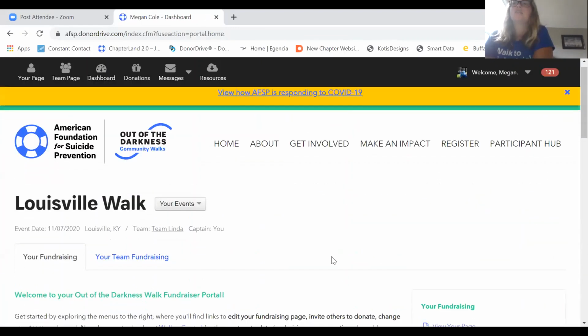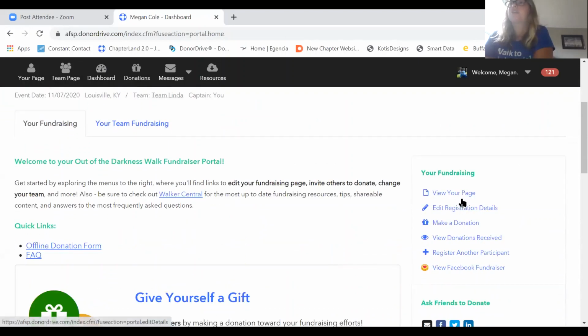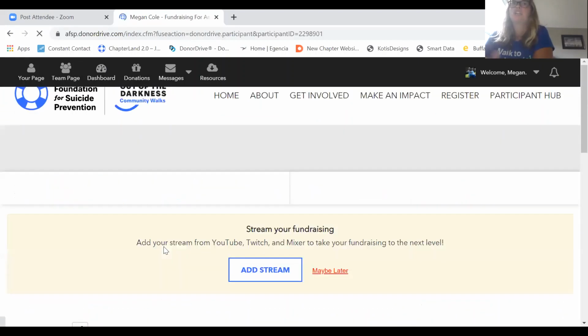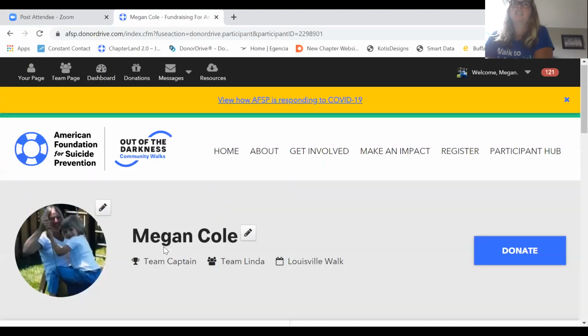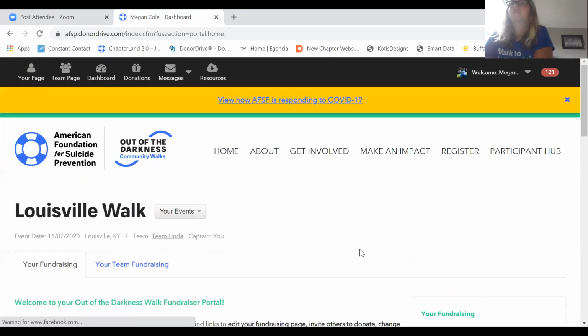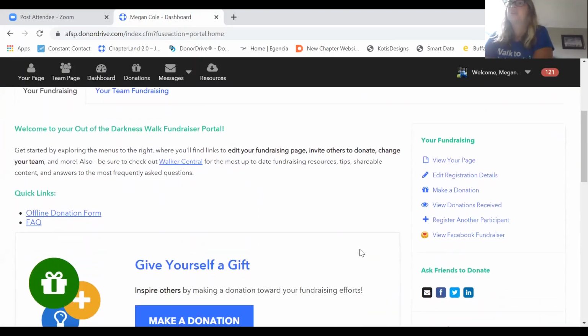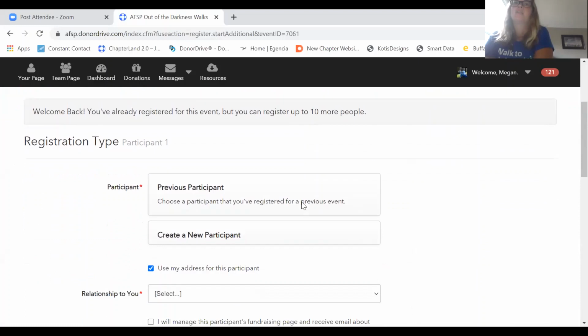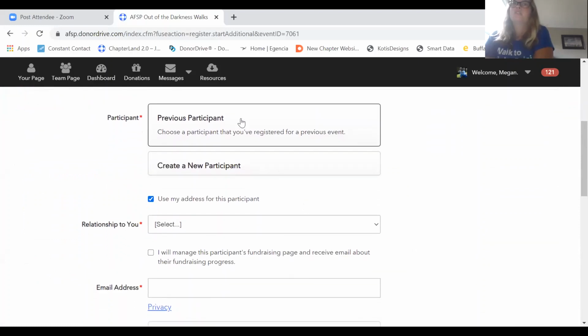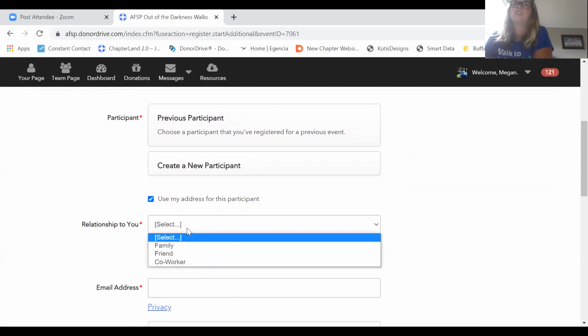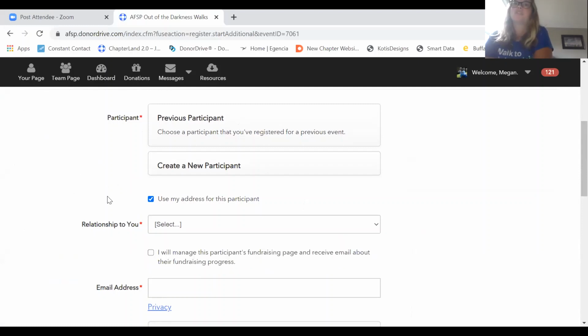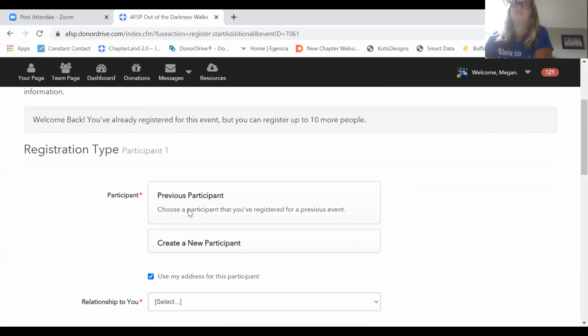And then here's your dashboard. This is a quick way to get to your page again. See how it looks. You can also view donations received, and this is where you can register another participant. So you can choose a previous participant that you've already registered from another event or create a new one, and then you just select your relationship to that person, and then you can enter their email.